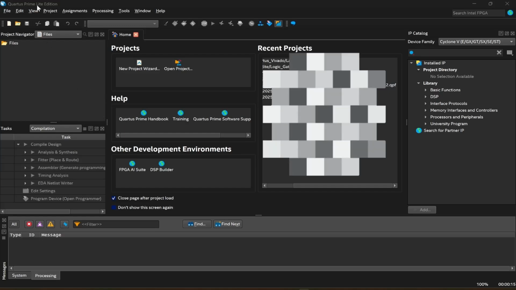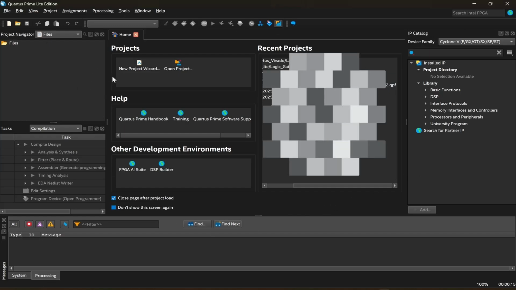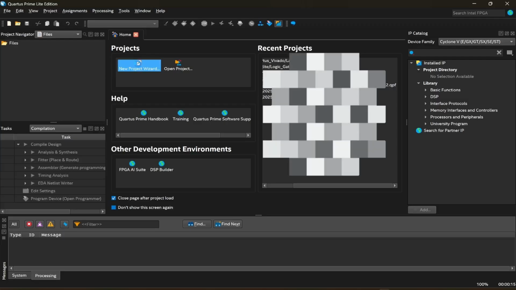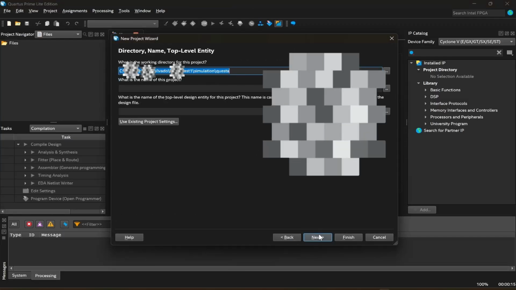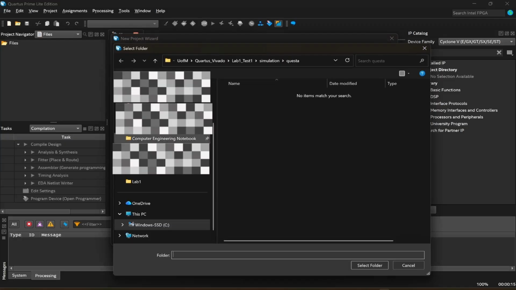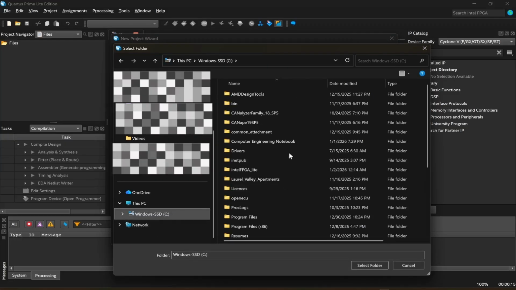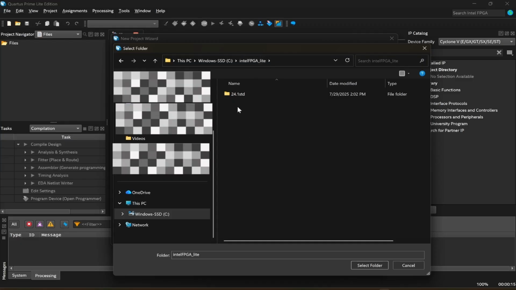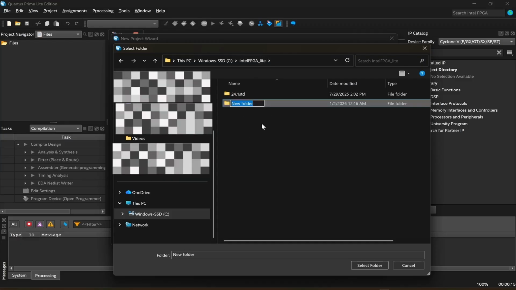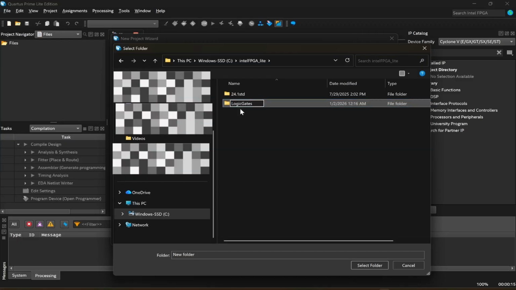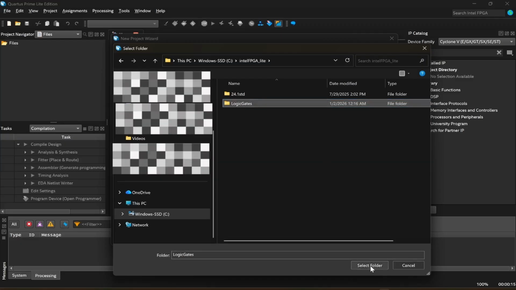When we first launch Quartus, this is how it will look. So let's click the first step. We can click a new project wizard under project and then click next. You can click the three dots here to choose where you want to save it. I'm going to save it in my C drive under Intel in this path. So I'm going to create a new folder. I'm going to call it logic gates. And then I'm going to select this folder.